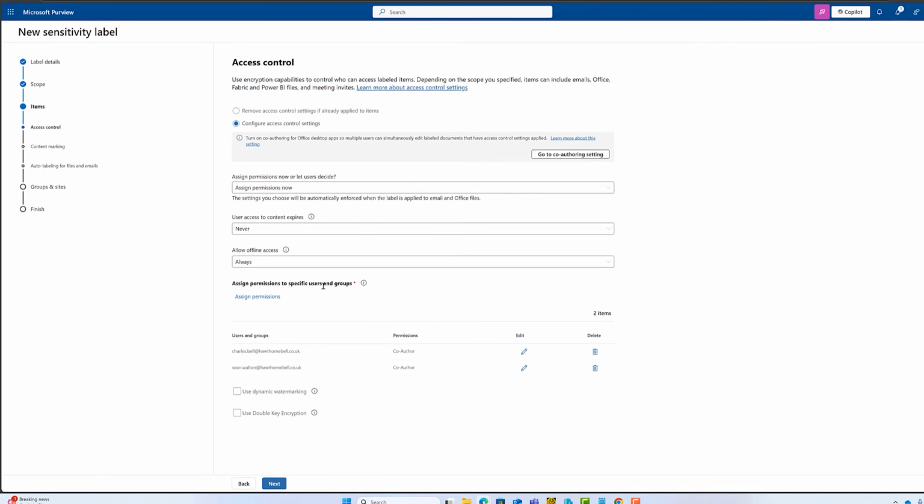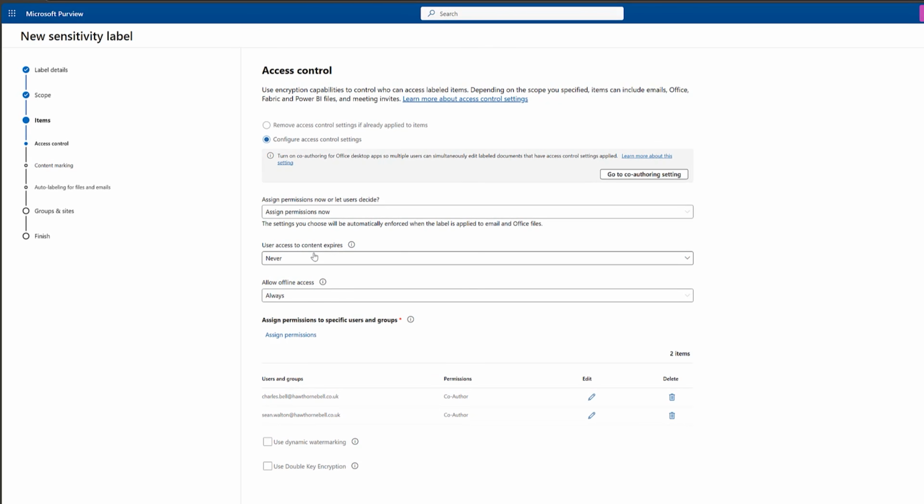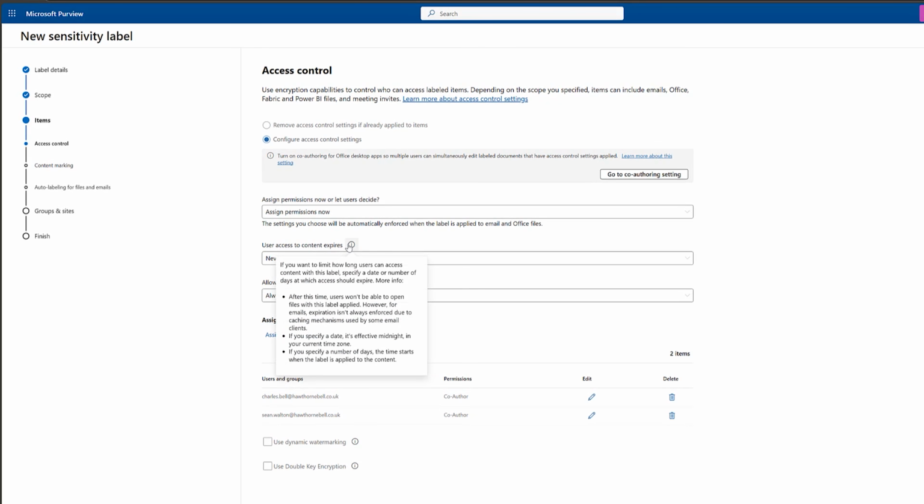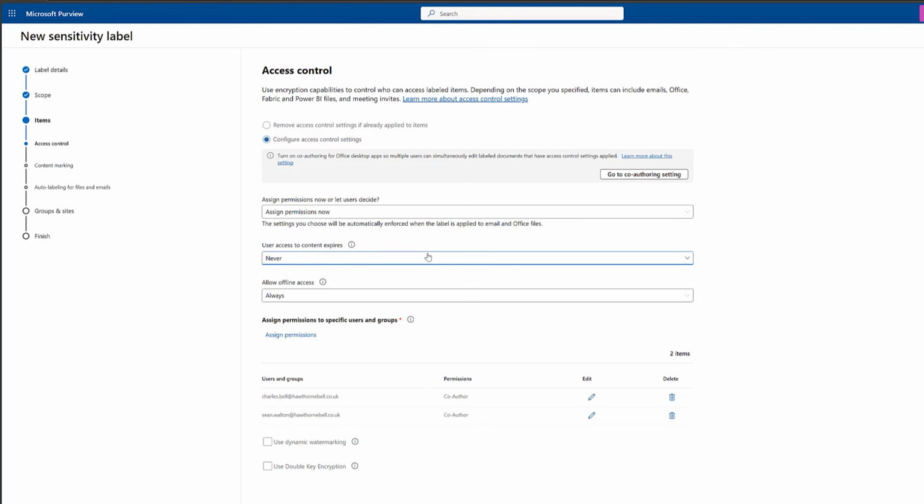Click on save again. And then we can look at if user access to the content expires. Okay, you can limit the user access to specific dates or number of days after the label is applied. We've also got allow offline access. So this is, do we want people to have access to the data without being connected to Microsoft 365? Again, we can configure that always, never, or only for a number of days. Okay, we can then click on next.